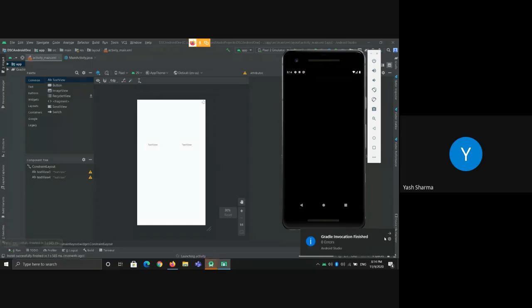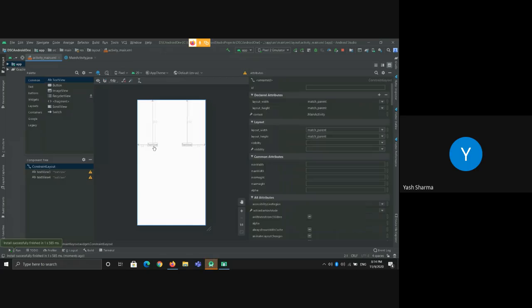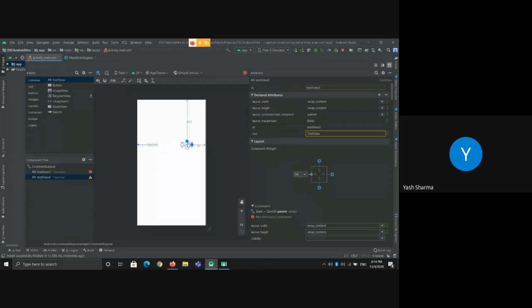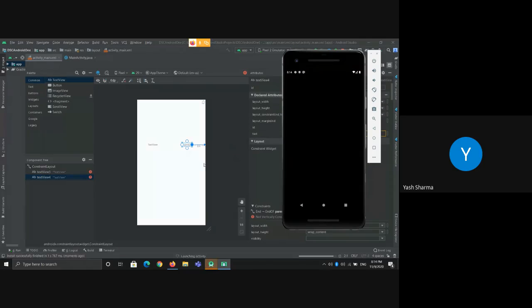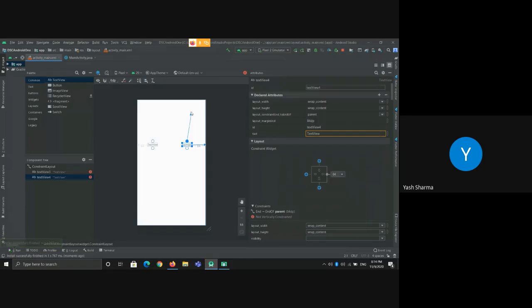Okay, we already constrained it. I was showing that if you delete this constraint, delete this constraint as well, now what will happen is they'll go to the top. So if you don't constrain them, your widgets won't appear the way you want. If you haven't constrained them from the top area, they'll go to the extreme top of the app or whatever the height of your phone is. So that's how it works. We'll constrain it now also.